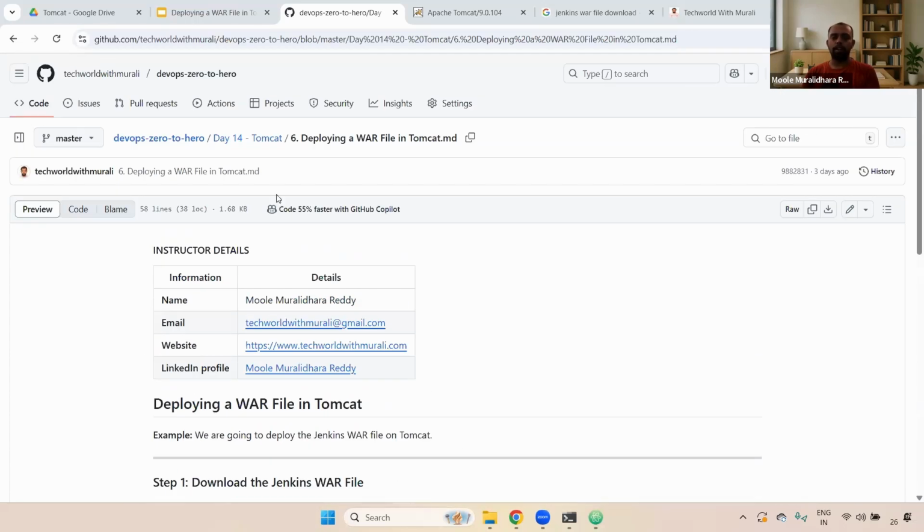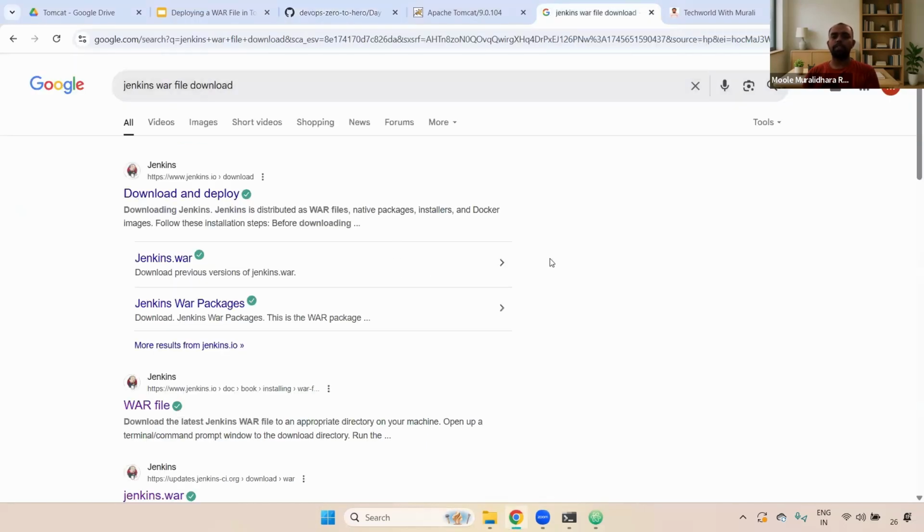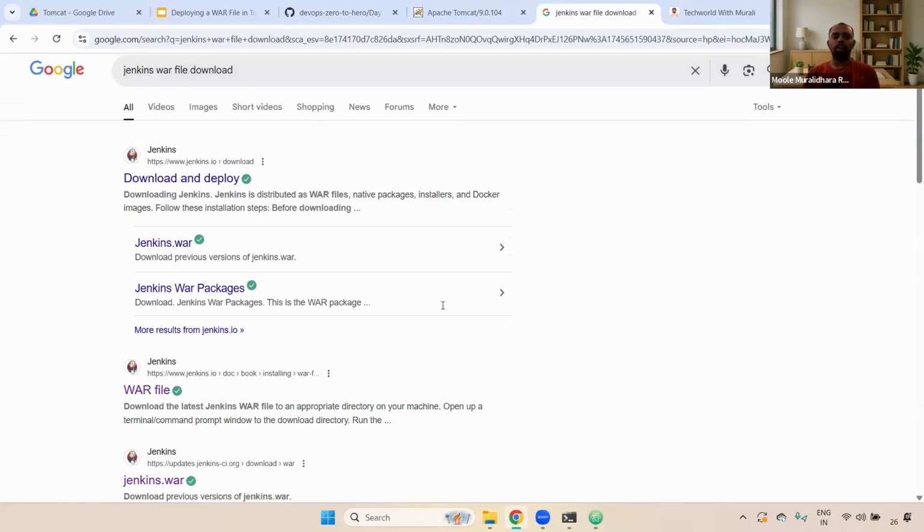So we can deploy that one. And here I have already written the documentation, so we can see the demo so that you will get some idea. For that, go to Google and type Jenkins WAR file download. And then you can come down.